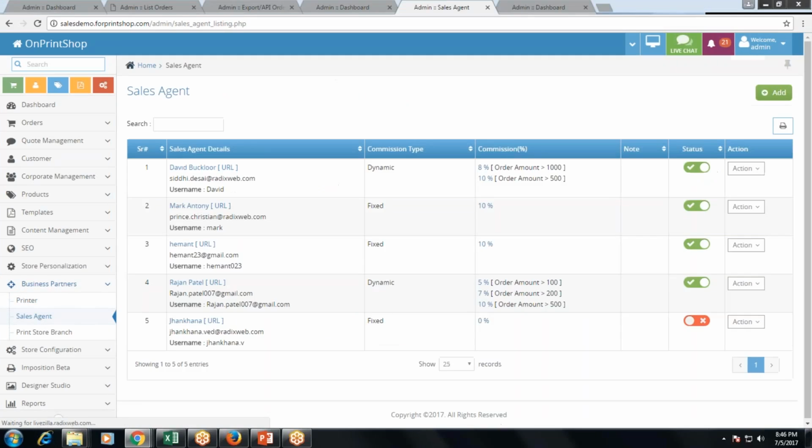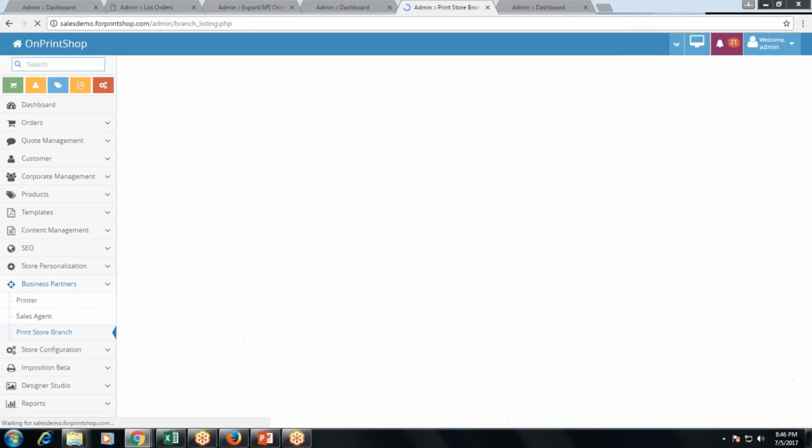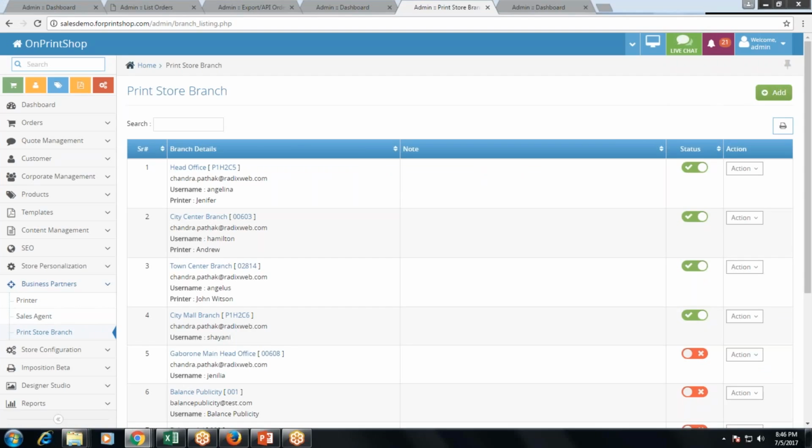Similarly, we have a sales agent module. If you have sales reps getting the orders on behalf of customers, those can be configured, and multiple locations can also be configured as print store branches, where each location can input all the walk-in, email, and phone orders. So at the end of the day, all your sales channels and all your customer types are managed via a single platform.